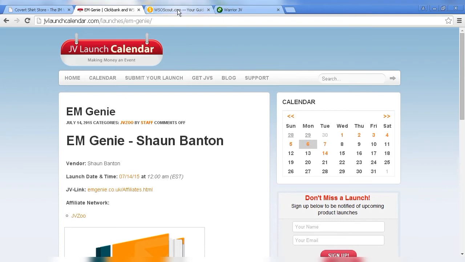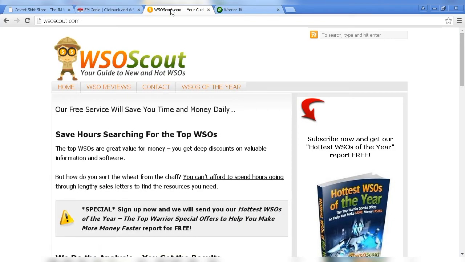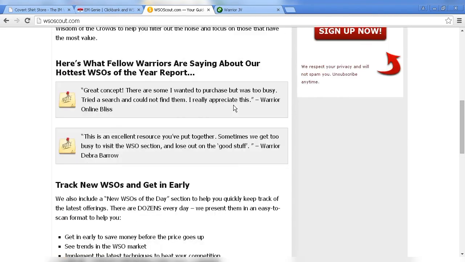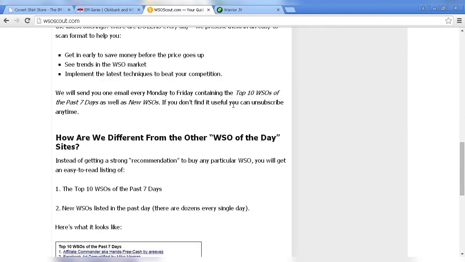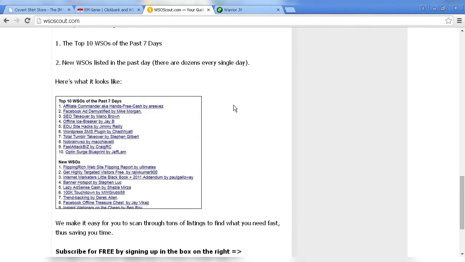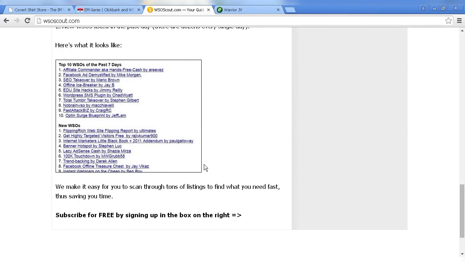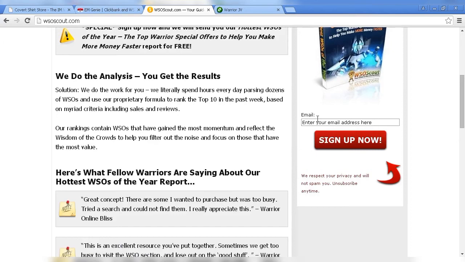And the first one is WSO Scout, and you can find it at wsoscout.com. Basically, WSO Scout will send you an email every day with details of WSOs that are launched within the past 7 days, and also the new WSOs listed in the previous day. And it looks a bit like this, and it's all free, so you can sign up by entering your email in this box here.